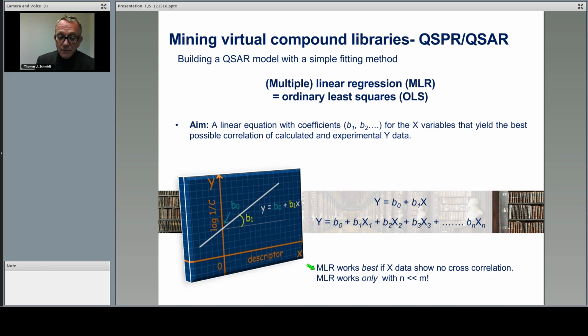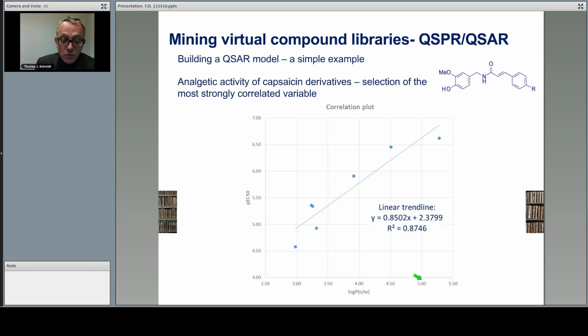Two things on this slide are very important. I think I mentioned it before. MLR works best if the X data show no cross-correlation, so the variables that come into our final equation should have as low a degree of cross-correlation with each other as possible. And at least as important, the second point here, MLR works only when the number of variables we use for such a model is much smaller than the number of objects, the number of compounds. That is something we always have to keep in mind, and we will also see what can happen if we use more variables than useful.